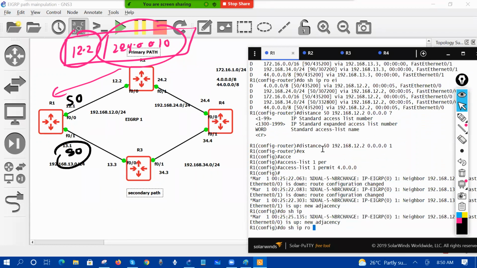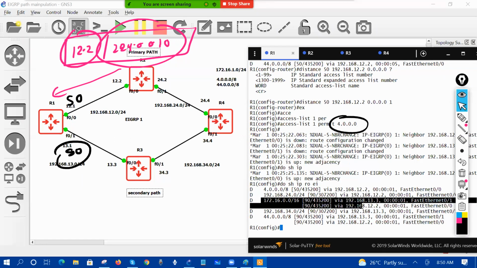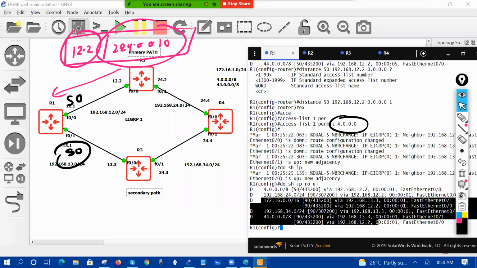Do show ip route eigrp. Looks perfect. So the AD is 50 for this particular route, the 4.0.0 route, right? And for the remaining routes, it's doing the same 80, same metric, and doing the load balancing.